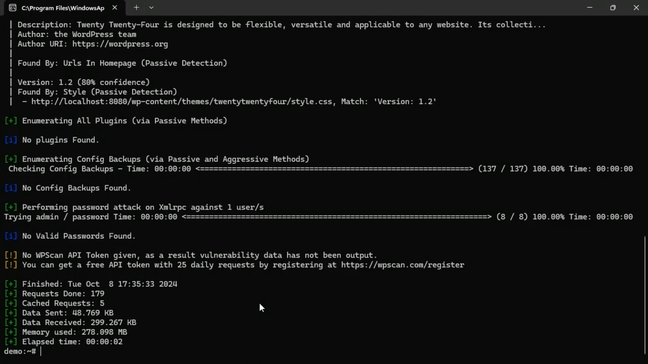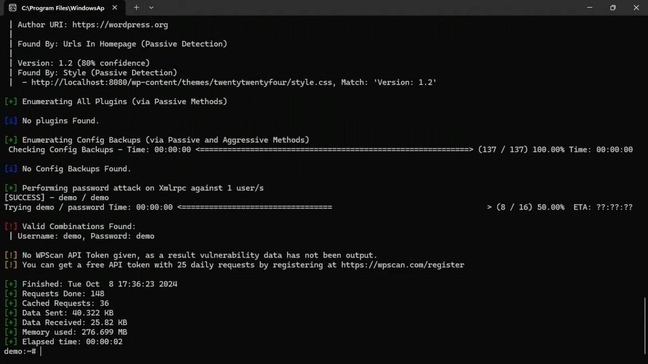So let's try another user. And this time we'll try the demo user. And here we can see it tried to perform the same password attack, and we have success with demo and demo. So it found a valid combination for username and password with a username of demo and a password of demo. So this is how we can perform brute force attacks on WordPress sites using WPScan as well. If your penetration test involves specifically a WordPress application, then WPScan can be a very valuable tool to have when performing that penetration test.